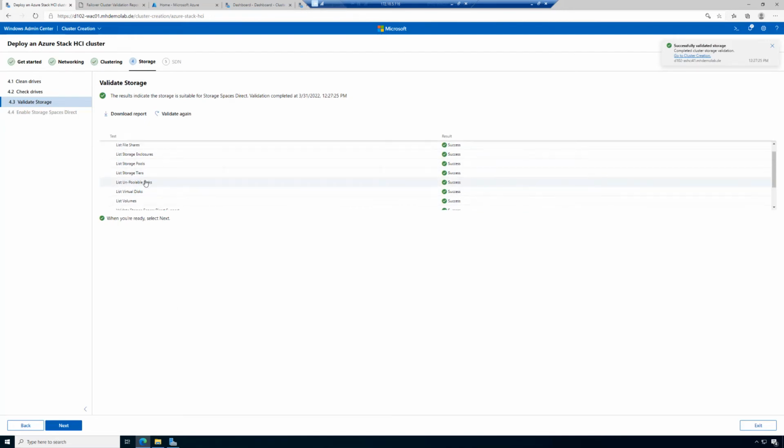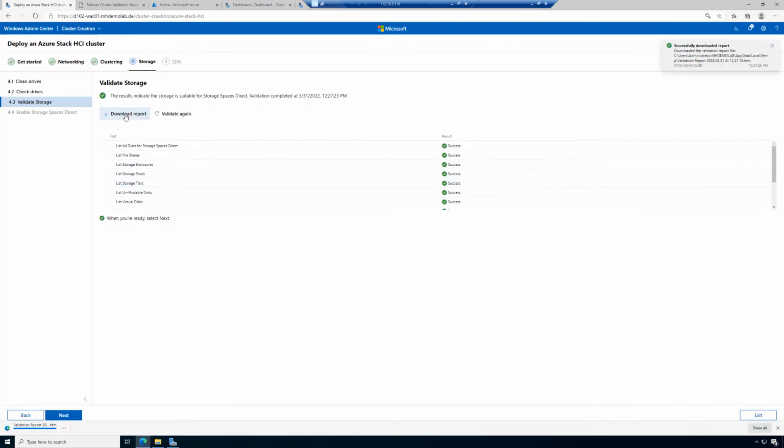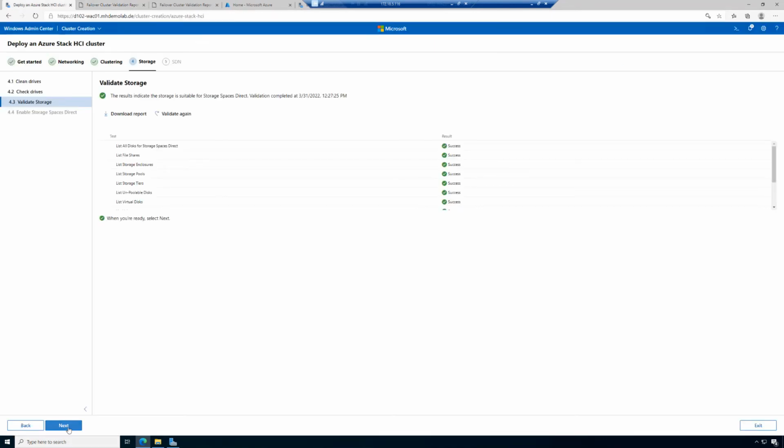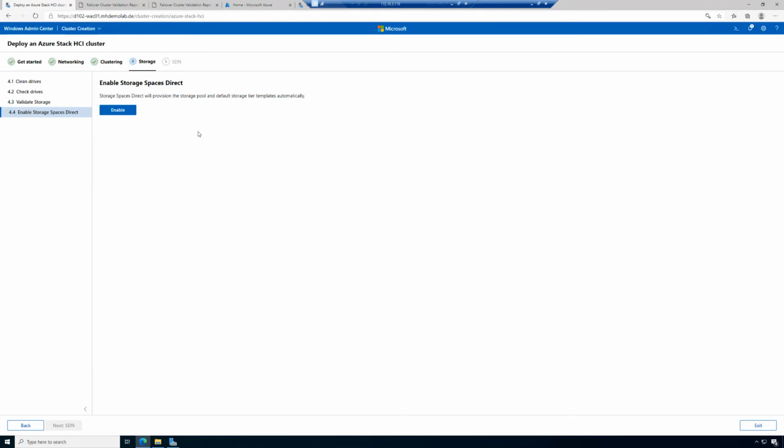Here I see detailed information about my drive situation, and I can download a report where I can see if everything was claimed successfully, if my drives are suitable for Storage Spaces Direct, and if it's a good idea to proceed with enabling Storage Spaces Direct. If there's a failure with the drives, we cannot enable Storage Spaces Direct. But you should review the report and save the report to be sure that everything works correctly. Now Storage Spaces Direct is enabled.